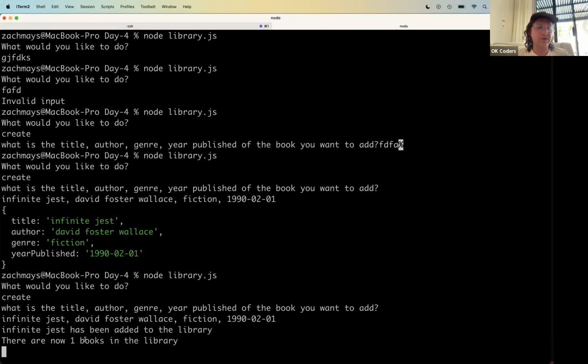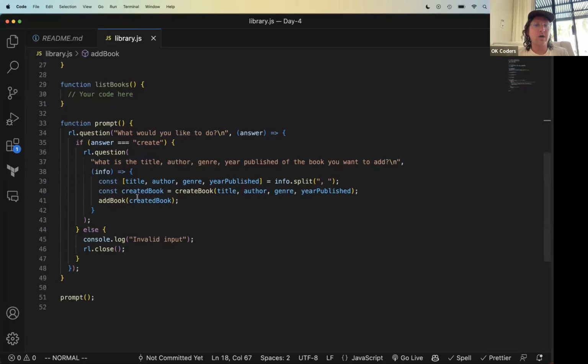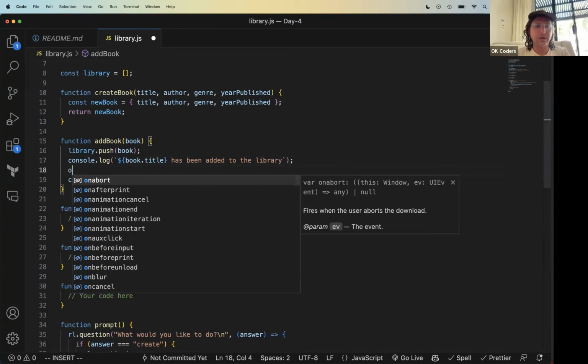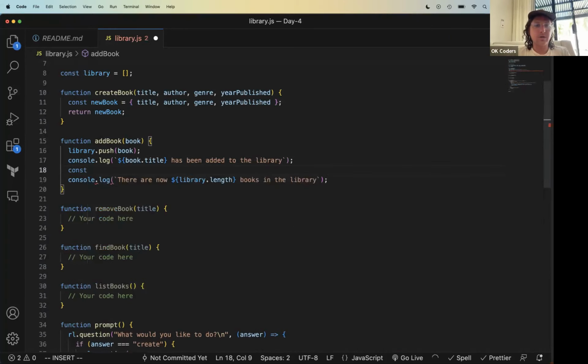Okay, so this is a good chance to learn about this. We want this to say 1 book in the library. So usually what I like to do is do like const plural.